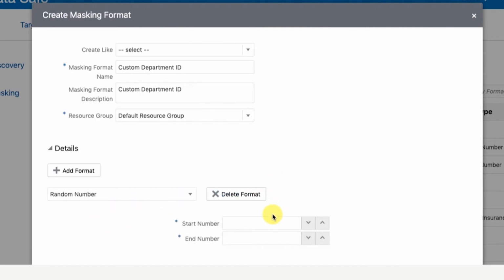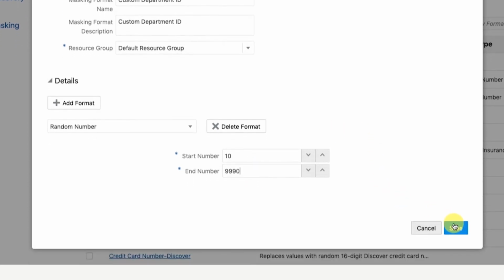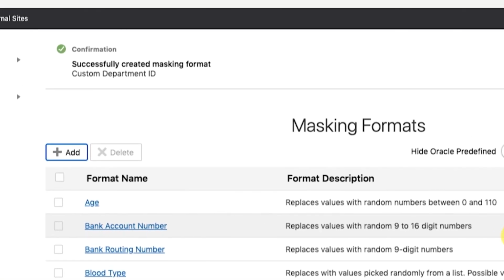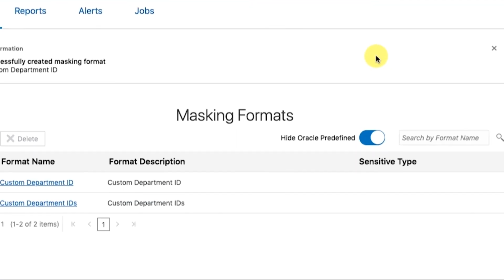In the Start Number field, enter 10. In the End Number field, enter 9,990. Click Save. A confirmation message states that you successfully created the masking format. Move the Hide Oracle Predefined slider to the right and verify that your masking format is listed.